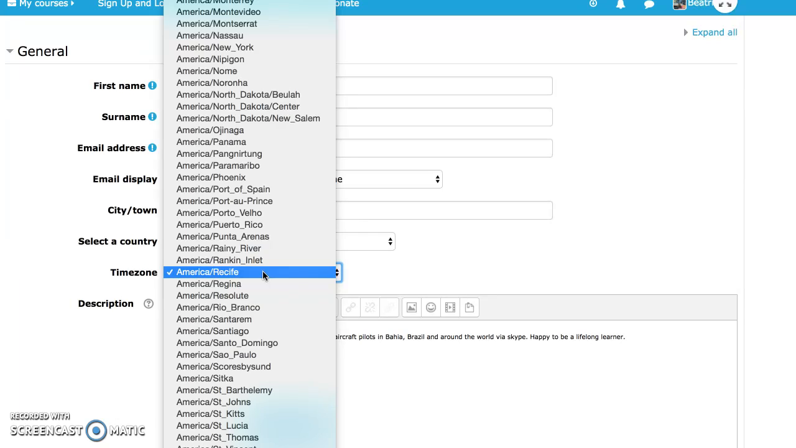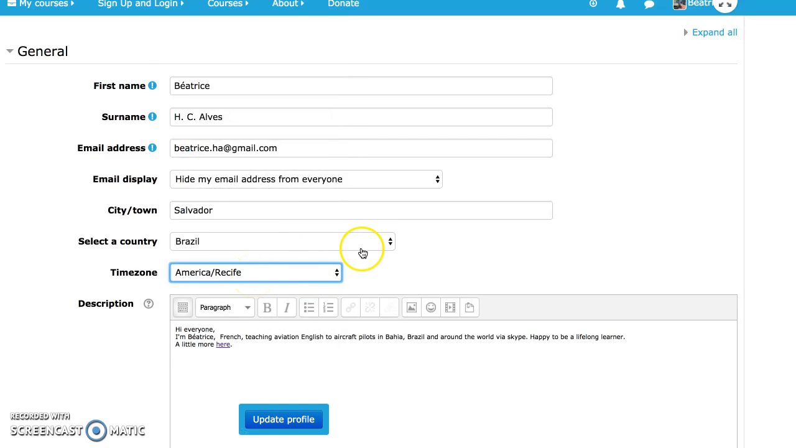For example, in Brazil we have two, or more than two. We have Santarém, we have São Paulo, but mine was Recife, so that I can get all the time for the online classes or online appointments right for my time zone.